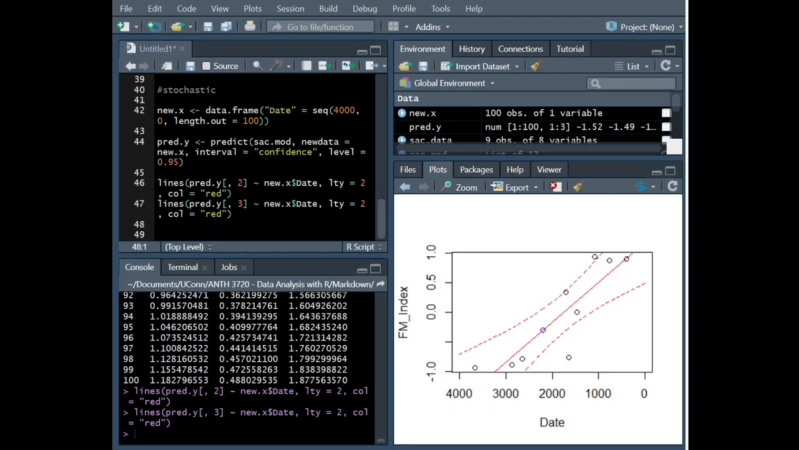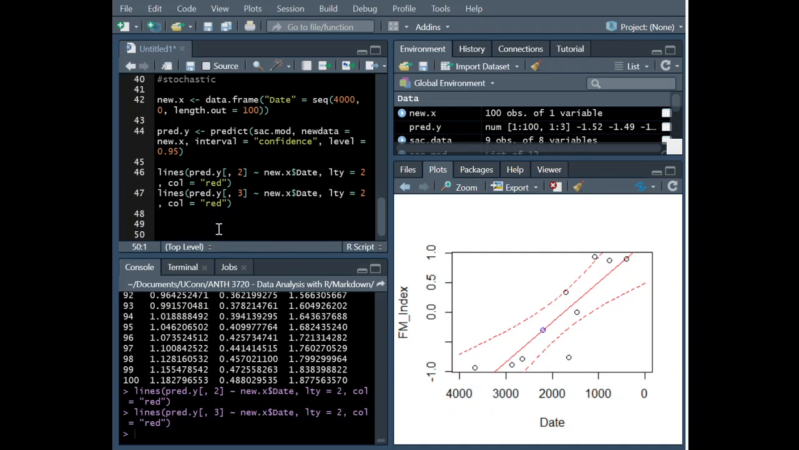So now you can see not only the model fit in the solid red line here, but you've got some estimate of the stochasticity associated with this model fit, this 95% confidence interval. And so this is really a quite useful way to visualize linear models in a lot of cases.